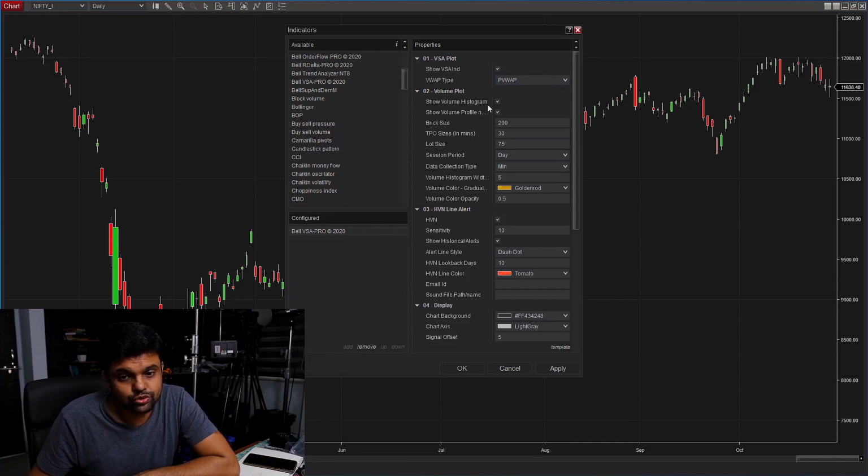Here you will say show volume histogram. I don't like the volume profile numbers, it makes my chart a little bit cluttered, so I will deselect show volume profile numbers. The brick size I will select as 50 for Nifty, and I will explain the reason when we plot the market profile charts. TPO size and everything you don't have to change.